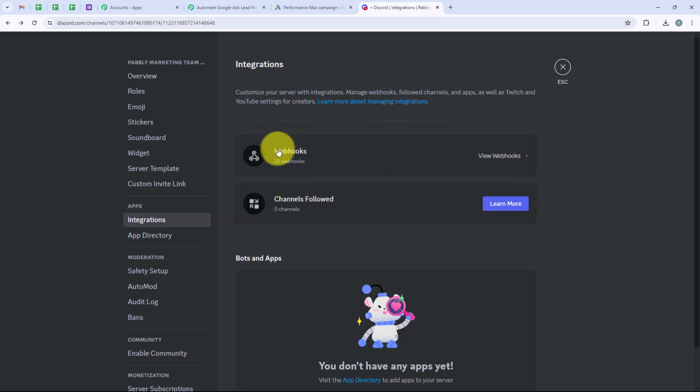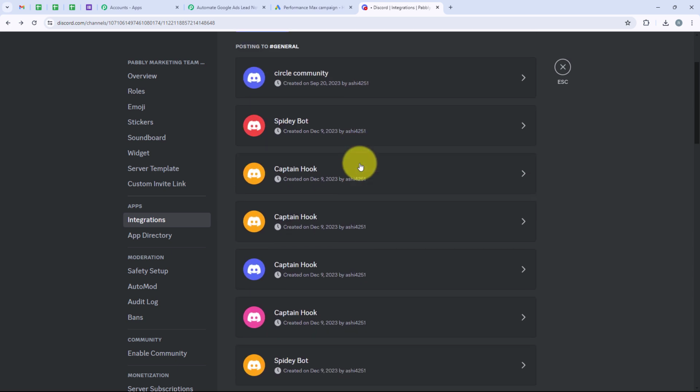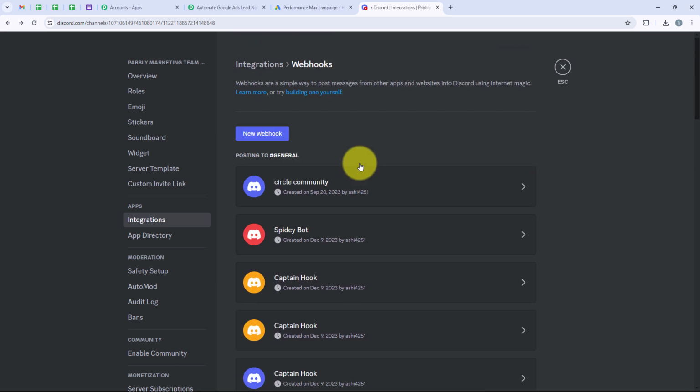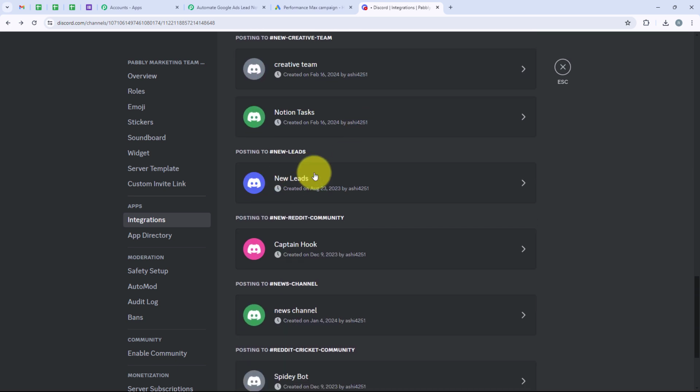And then over here you can see webhooks. So we are going to click on view webhooks. And as you can see, I've created a lot of webhooks. But if you wish to create a new webhook, you can click on create new webhook right over here and create your own. I'm going to use one from this only, which is this, new leads.